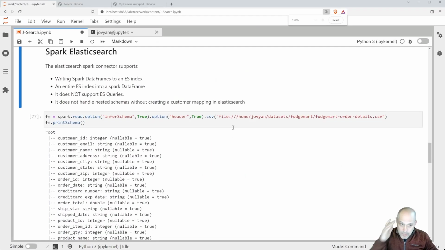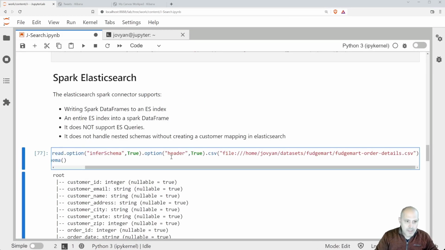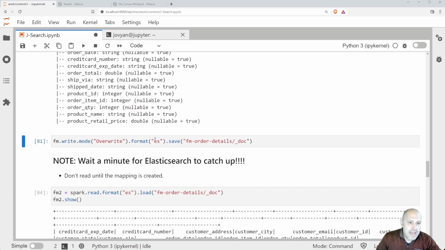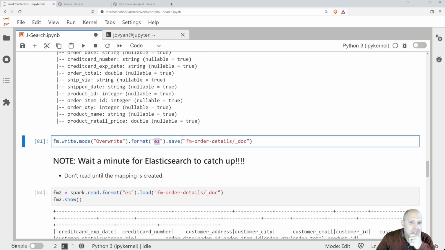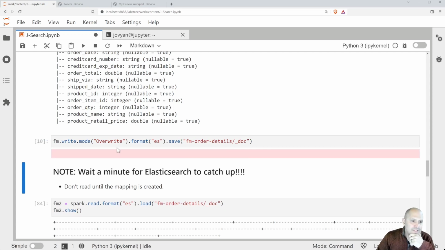Okay, here I am out in Spark, and I'm loading in my favorite data set, FudgeMart order details. And I will use ES, which is the storage format, to save to an index called FM order details with the default doc. I am going to overwrite those values in Elasticsearch. This takes a bit. Even though it says it's done, you've got to wait a bit, because it takes a while for Elasticsearch to sort of catch up and build those indexes.